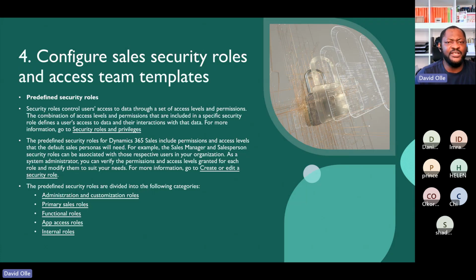Now, configuring security, sales security roles is the fourth thing we plan on dealing with, along with access team templates. First thing to know is that there are predefined security roles that come with Dynamics 365 Sales. The security roles give you a set of access levels and permissions, telling you what type of data you can access and to what level. The combinations of access levels and permissions are included in a specific security role, and the roles you've been assigned will give you access to whatever table views you've been assigned to.